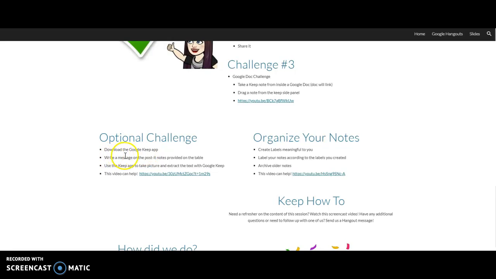An optional challenge: you can download the Keep app for your phone and then you can take a picture of text, something like a sign or a book or something that someone's written, and it'll convert it into text that you can then put on a Google Keep note, which you can then transfer to a Google Doc or wherever you might need it. This video right here shows you how to organize your Google Keep notes.